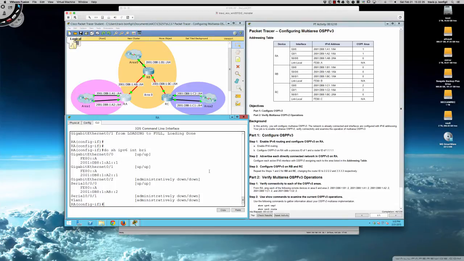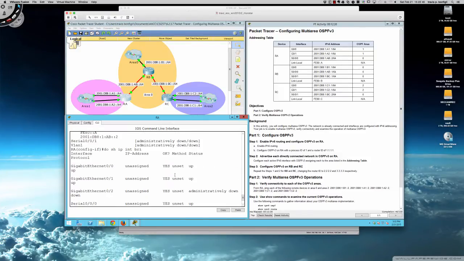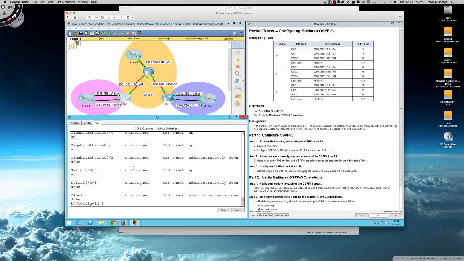interface brief, and as you can see, our gig 0/0 and our gig 0/1 are both configured. They're up and up, and we have IPv6 addresses assigned. If I do a do show IP interface brief to take a look at the IPv4 addresses, you can see it shows that the interface is up, right? But that's because the interface is in an up status. There is no IP address assigned. We have no IPv4 addressing at all here.